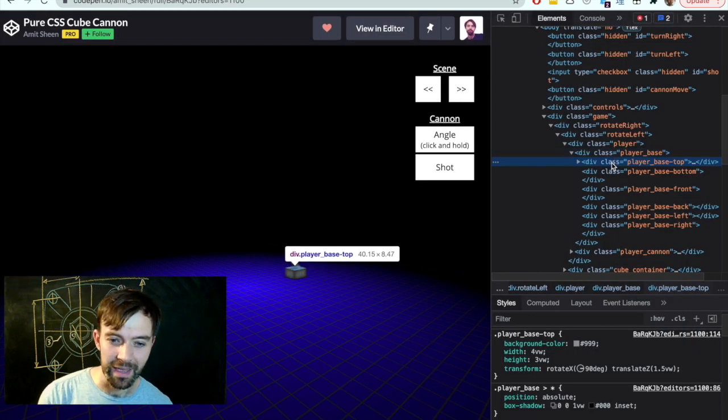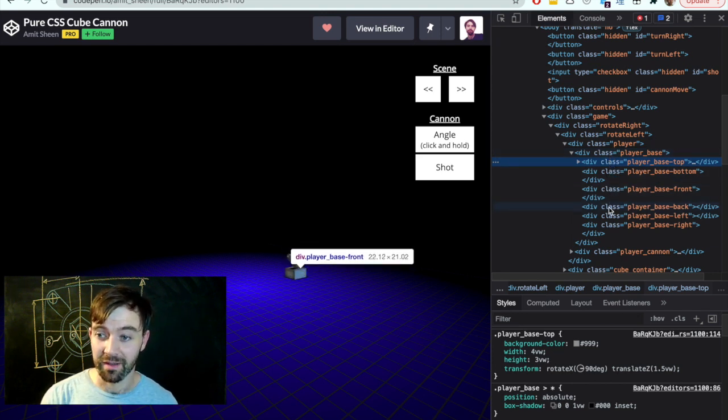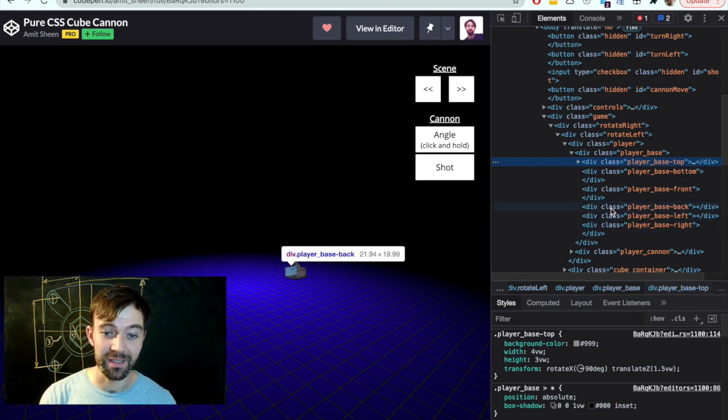So here inside the player, there's the base, which works on that structure. You have a top, bottom, front, back, left. You basically just construct six different div elements.